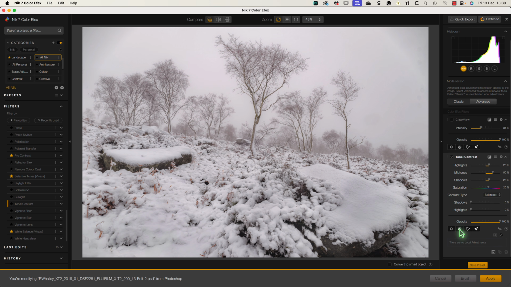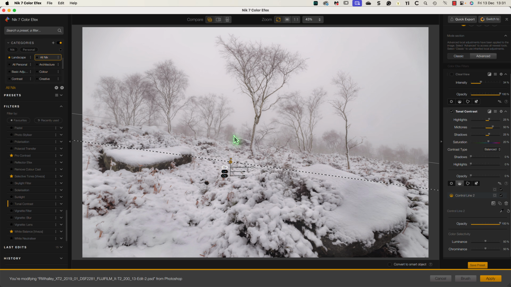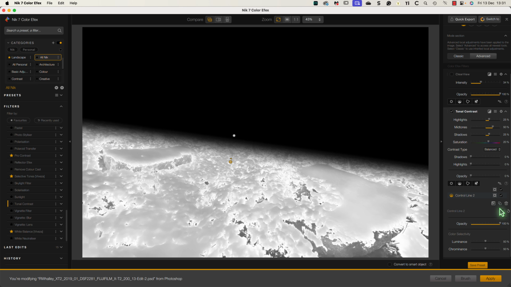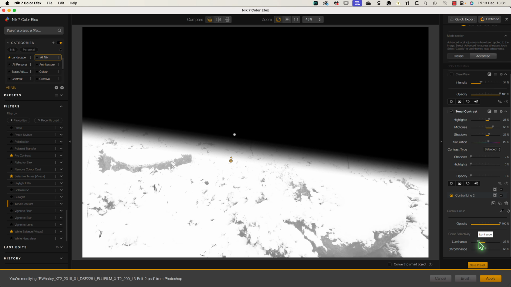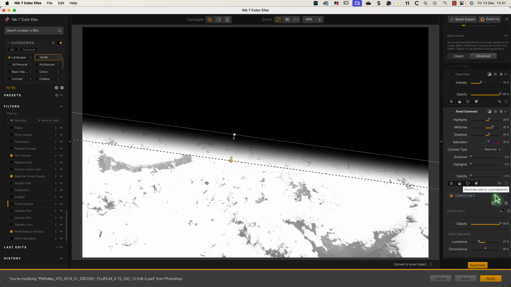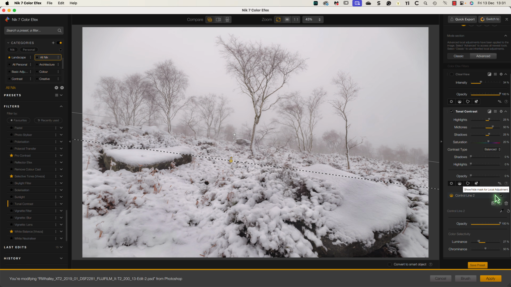We can do this again using a control line, but rather than using a negative control line on the sky, I'll use a regular control line to select the foreground. Again, I'll also turn on the mask view so that I can see what's being selected by the control line. I'll then adjust the luminance slider to control this. When I'm happy, I'll turn off the mask view so that I can see the image again. Now I can adjust the different contrast sliders to achieve the look that I want.